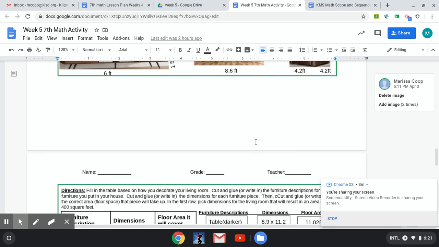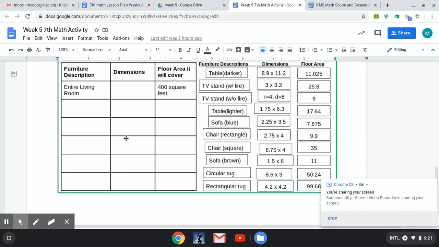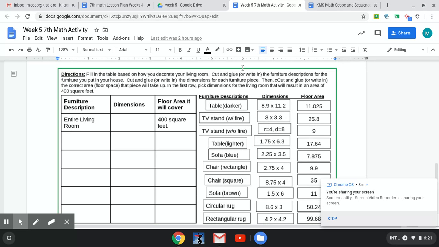If you keep going down, you are going to fill this table out based on what you chose. First fill this out. Remember, your entire living room area should be 400 square feet. Whatever 2 dimensions you put on your living room, write those here. You can do this however you would like. If you chose the table that was darker, you can cut this out and glue it here, or you can write what it says right here. Once again, we're not picky, so don't stress out about it.